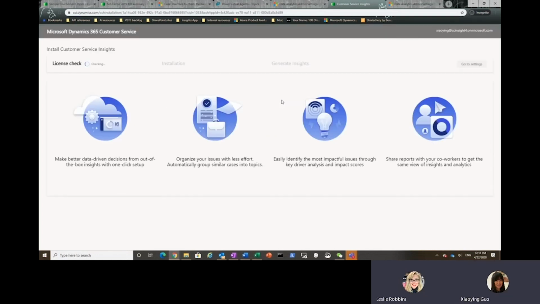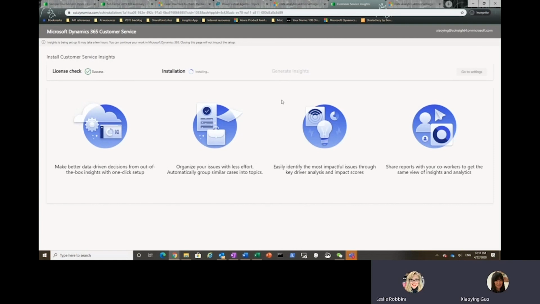Xiaojing, are there any prerequisites for being able to install this? Or is it just a license? Yeah, it's just a license. Thanks for bringing it up, Leslie. For Customer Service Insights, it requires a valid Customer Service Insights license. But for all the Customer Service Enterprise customers, meaning those who have the license for Dynamics 365 Customer Service Enterprise, the CSI license has already been seeded there. So for all the Customer Service Hub customers, I believe they all have the Customer Service Enterprise license at least, so they'll be able to use this functionality.